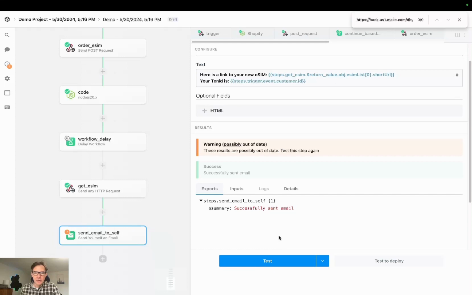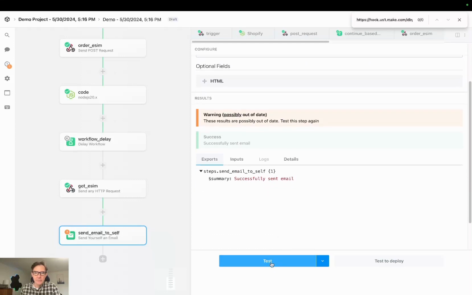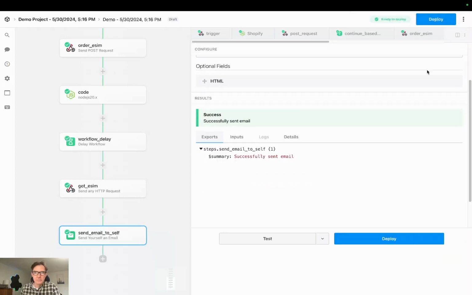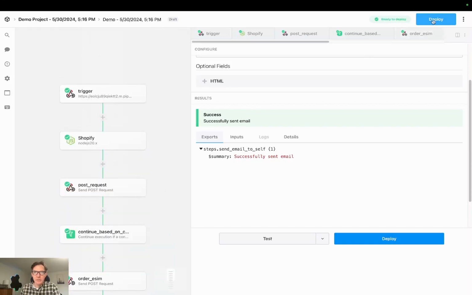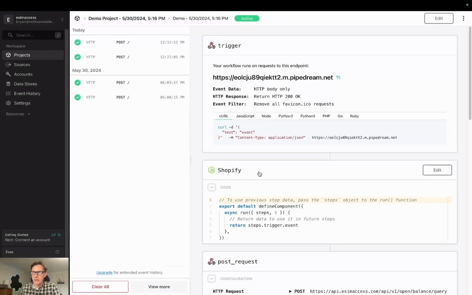Let's see, we could do a test here. And email successfully sent. You might hear a little sound. Basically, that's the run through. So let's see what this looks like when we run it. I'm just going to deploy this. I don't think we really made any changes.